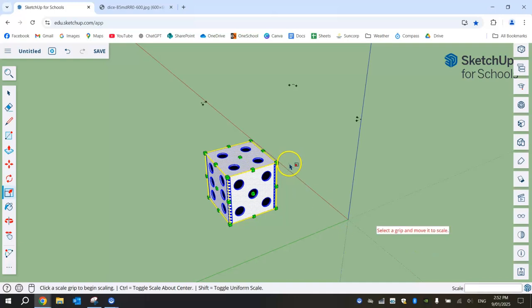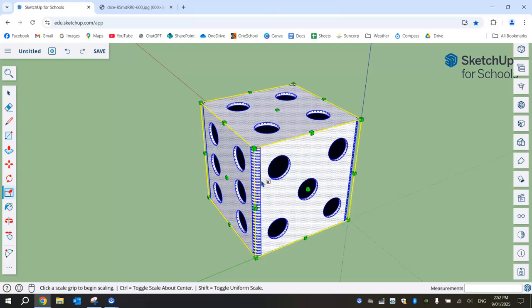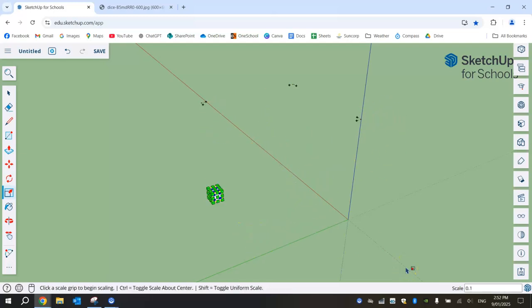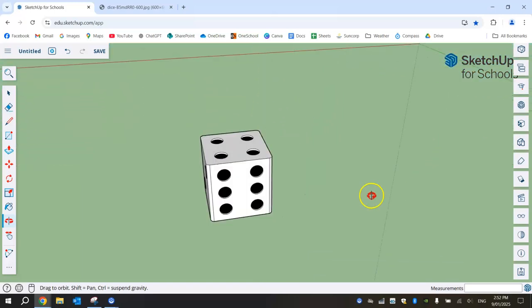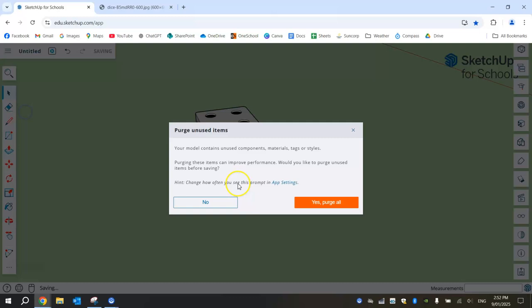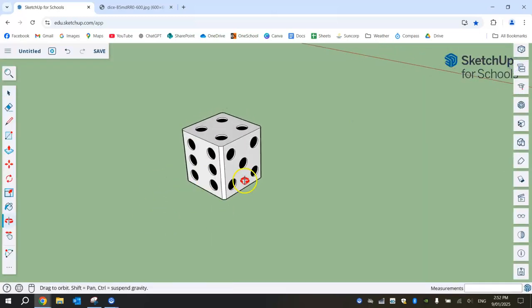Actually, I've messed that up. Let me just do that again. Enter, and there is our dice. Okay, it's now got 1 centimeter sides, and you have finished. Make sure you save that onto OneDrive if you can. Save as, purge all, and save it onto your OneDrive, and you are finished.